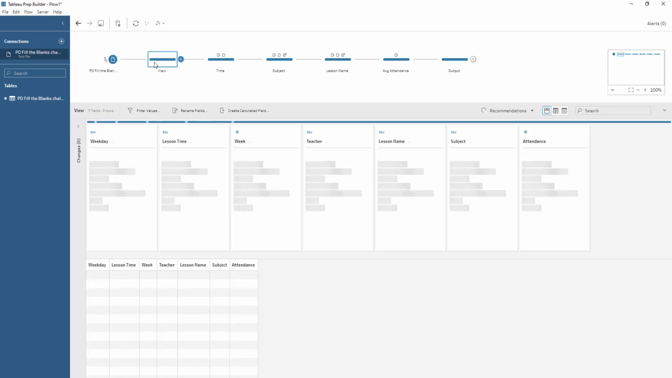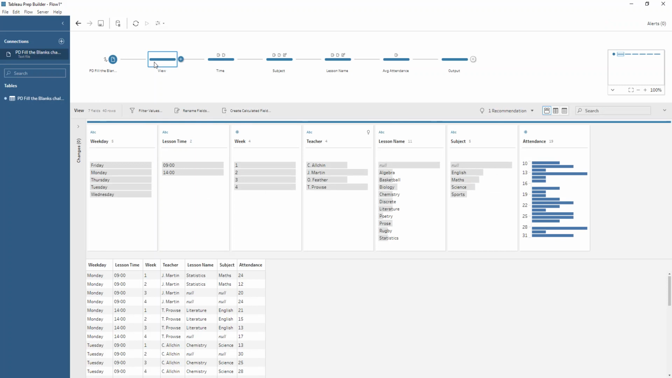So if we take a look at this data set, you see that we've got our weekdays, our lesson times, those weeks, teachers, lesson names and subjects, and attendance, and where those blanks are, where they just haven't quite been filled in.